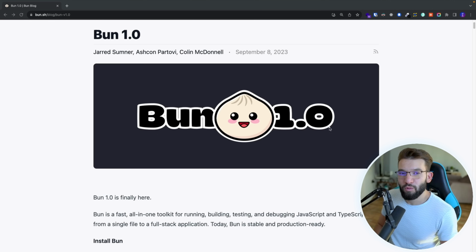So it's been almost a year now since the initial release of Bun and the announcement and everything. And after a year or so, here we go. We are with Bun 1.0, the official stable release of version 1 of Bun. Everything you basically need to know, you can find in this blog post, which was released yesterday, on September 8th, if you want to look into this one.